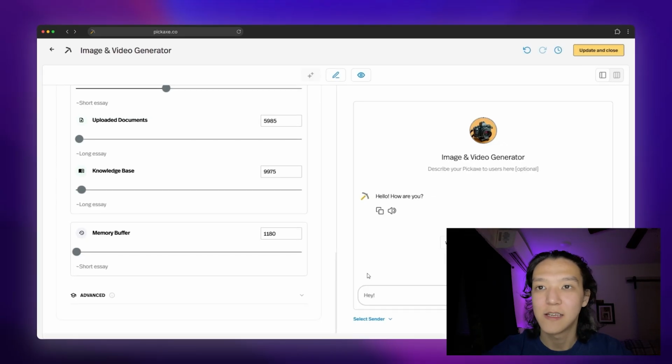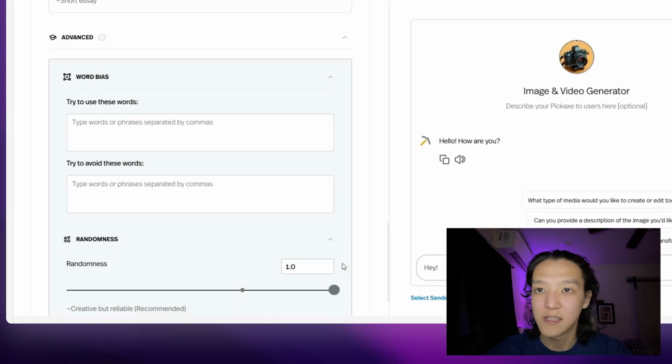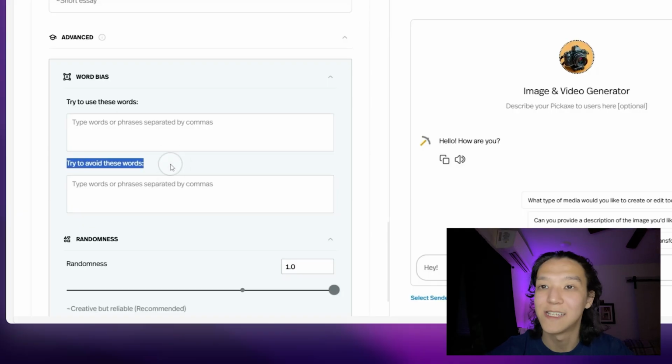Next, you will find the advanced section, which is intended for experienced users who want more control over the tool's behavior. Here you can control word bias by instructing your pickaxe to prefer certain words or phrases or to avoid specific ones in its responses. This gives you fine-grained control over the language your tool uses.